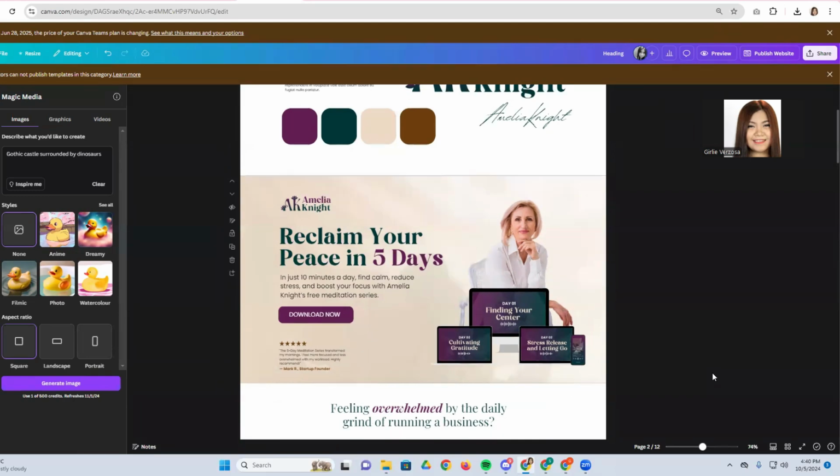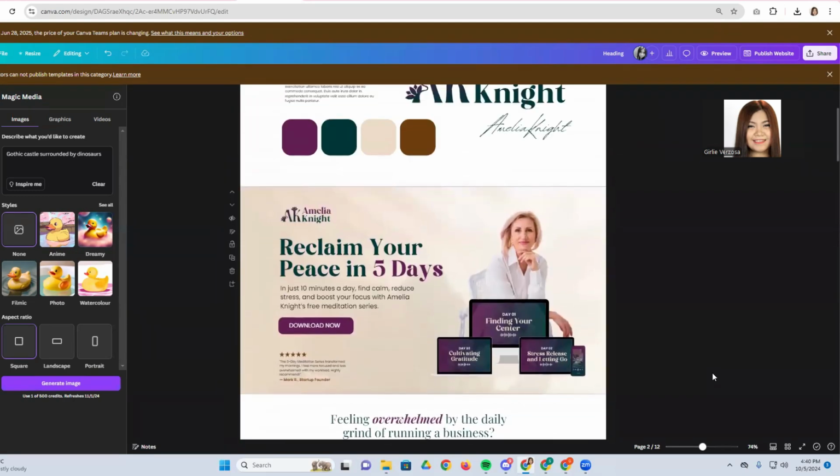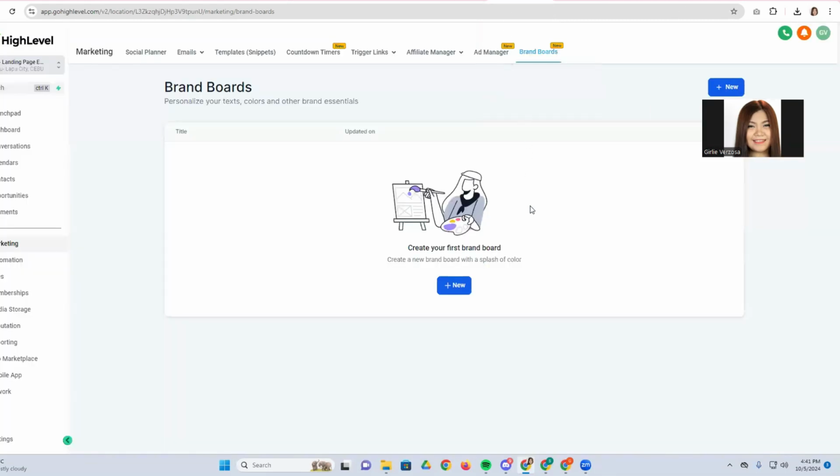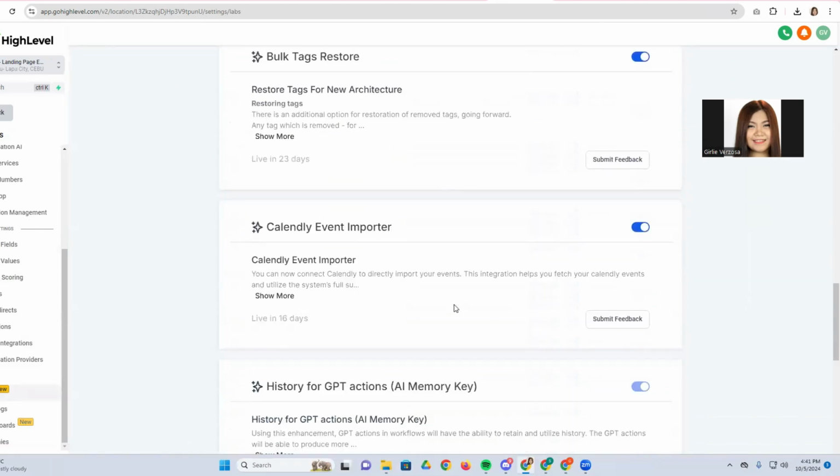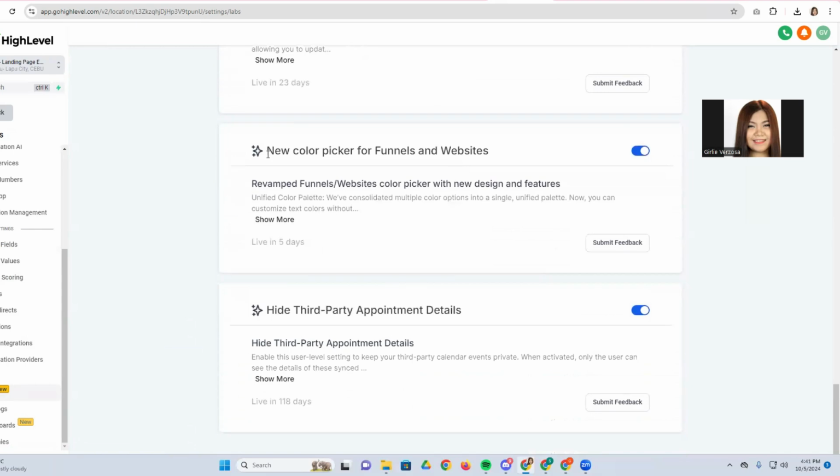So once we chose our design and layout, what we're gonna do is hop on to our Go High Level account. And since brand boards is new to Go High Level, I would like to start using it in order to easily select colors, especially when I am creating tabs. You have to turn on the new color picker for funnels and websites, so that whenever you're saving a brand board, it will show up in the editor.